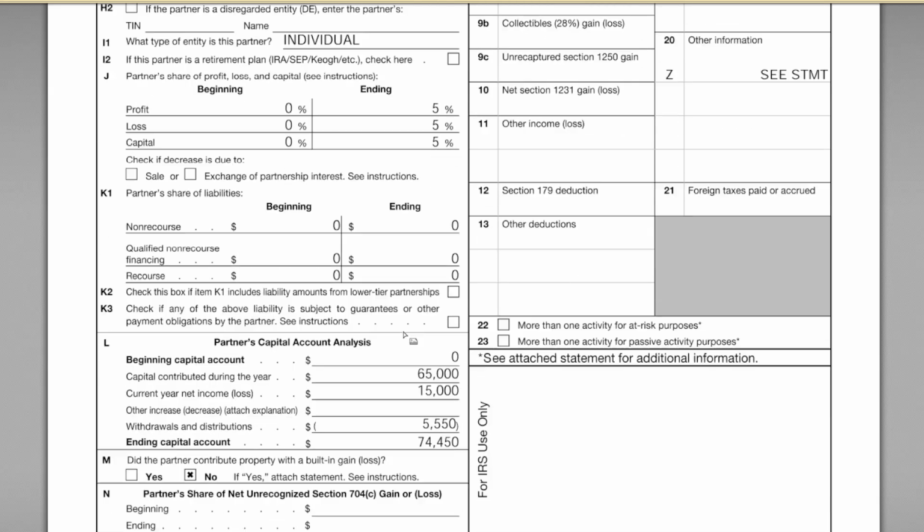And then if we scroll down here to the capital account rec, we can see the reconciliation of his investment. So he has the $65,000 capital contribution. We have his allocation of income for the year, the distribution that's credited towards him, that's actually the payment for the withholding tax, and then his ending capital account of $74,450.